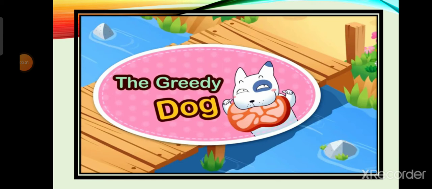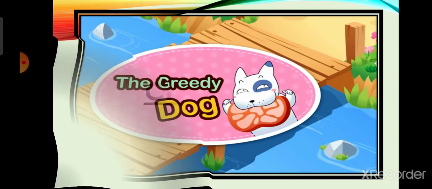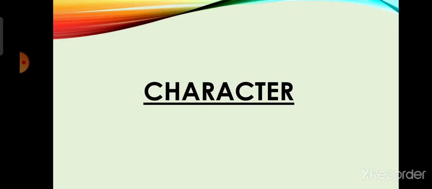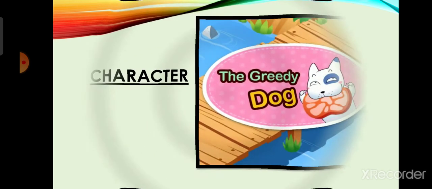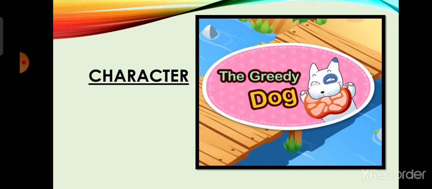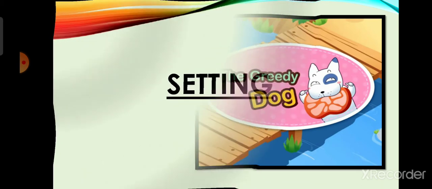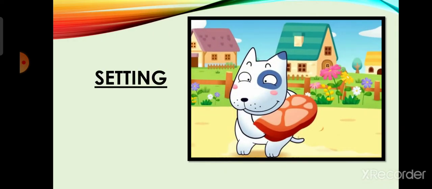Now I will ask you about the main elements of the story. Are you ready for this? Okay. Can you name the main character of the story? Yes, it was a dog. You are right. What about the setting? When and where the story takes place? You are right. It was daytime and the dog was going along a street.